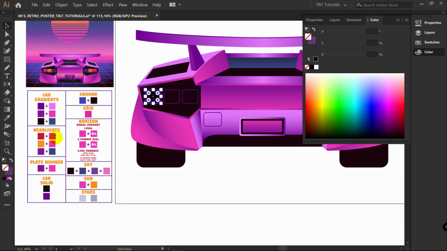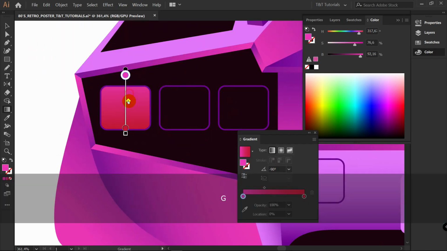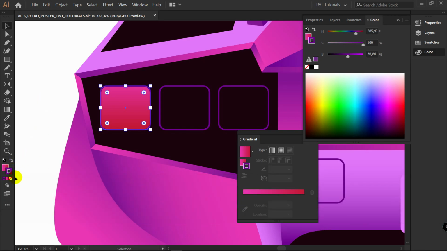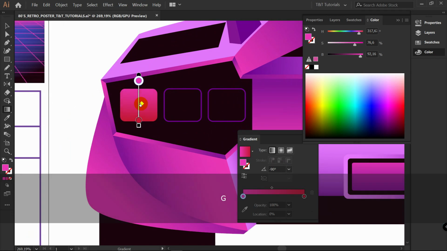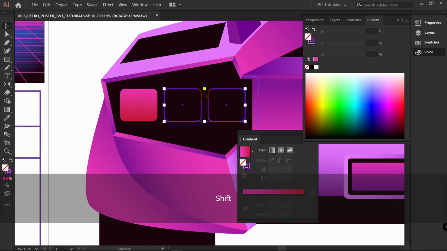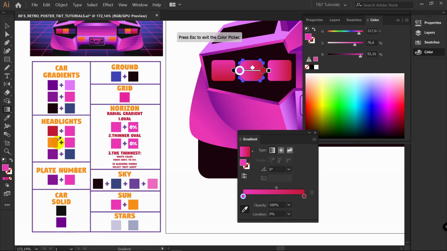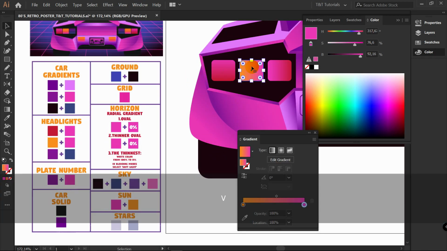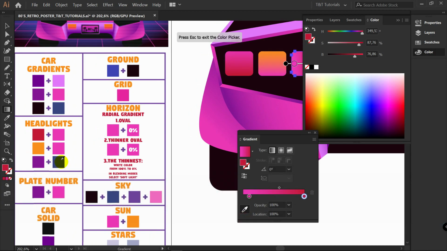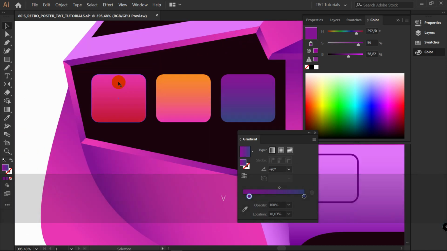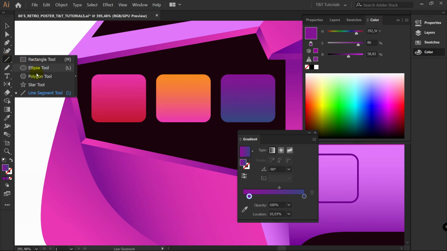Apply following gradients for headlights, stroke, click on None. You can pick these two objects, pick these settings, and just apply different colors. To make headlights look more interesting, pick Line Segment tool, it's over here.